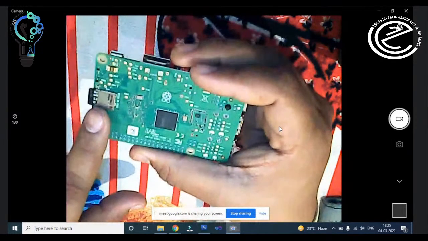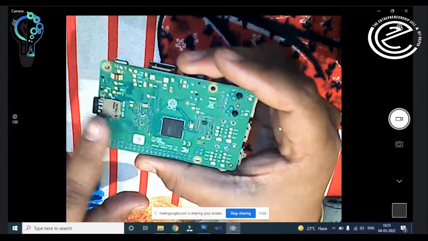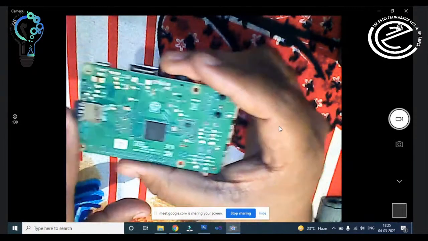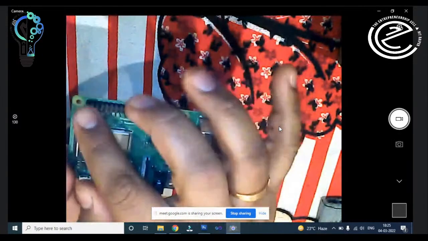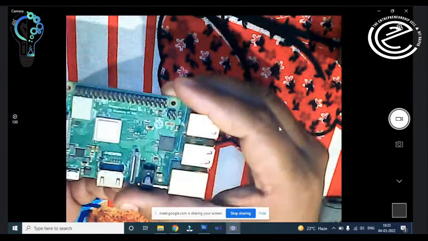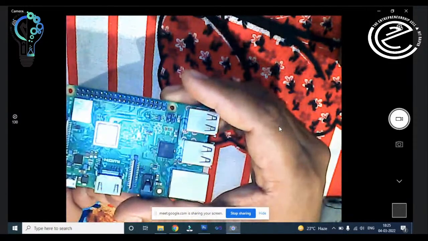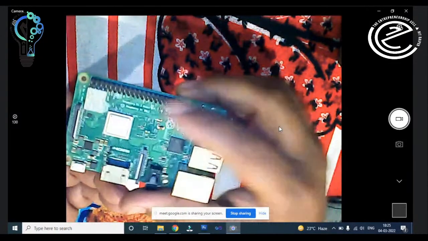We have also a smaller board than this, Raspberry Pi Zero. You can see on the internet the size of the board is just like this, and here you have different GPIO pins through which you can connect your display or other devices, other sensors, right? Or you can also connect the motor.